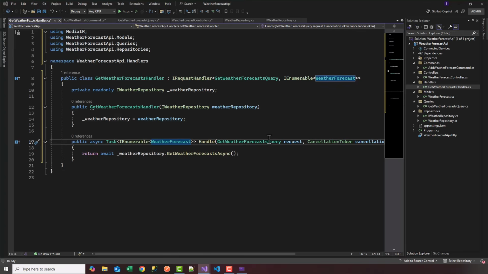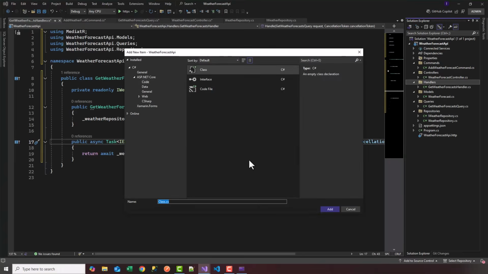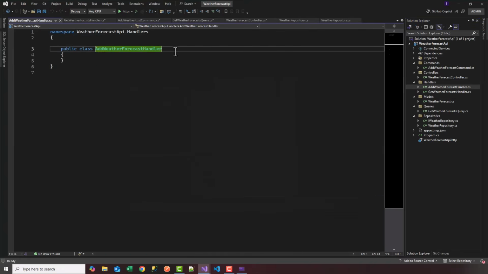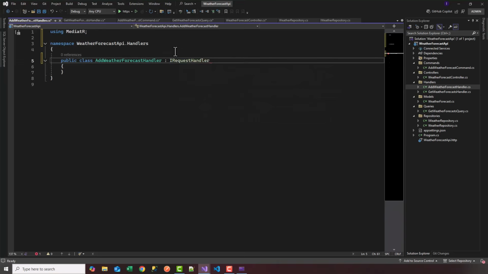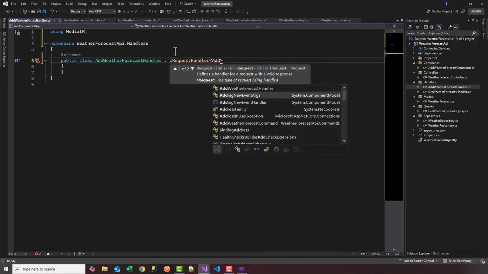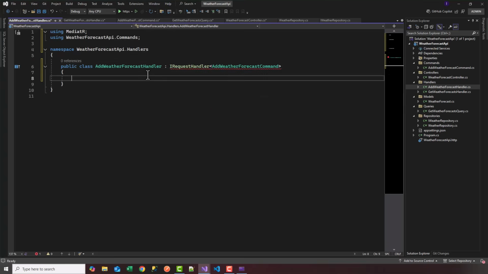All right, now we need to be setting up the command handler for our AddWeatherForecastCommand. So I'm going to right-click the handlers, add a new class, and we're going to call this the AddWeatherForecastHandler. Again, it's going to implement the IRequestHandler of MediatR, and it's going to take in an AddWeatherForecastCommand. And that's about it. It's not going to return anything back. So basically, we just implement the handler now.